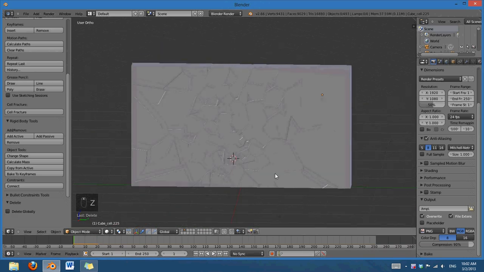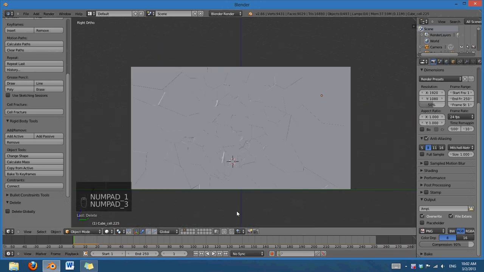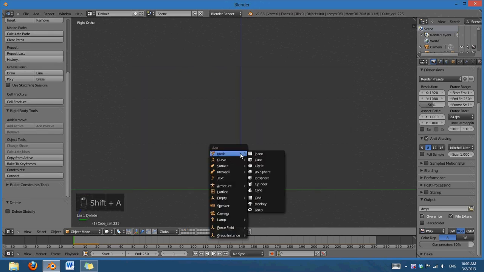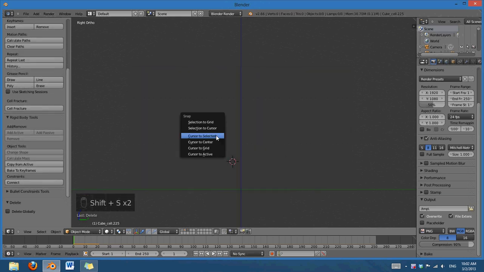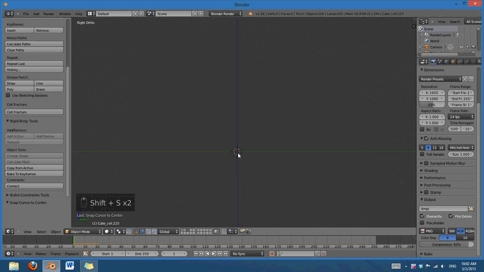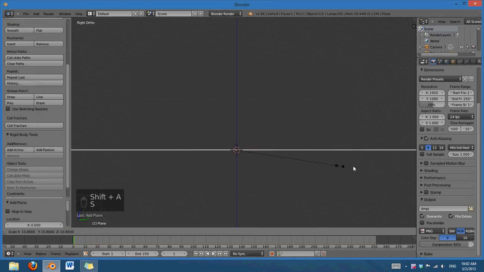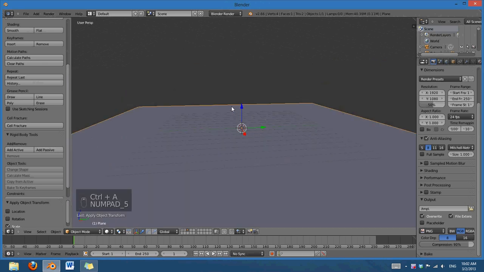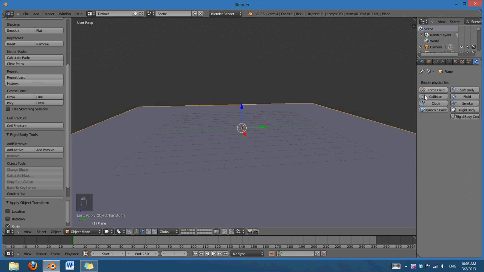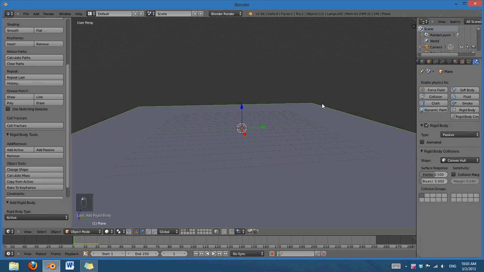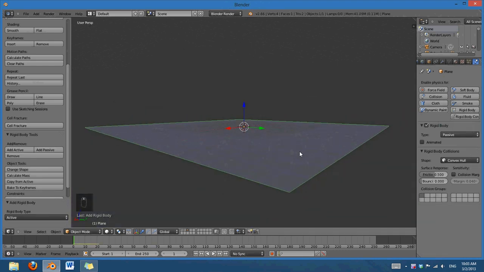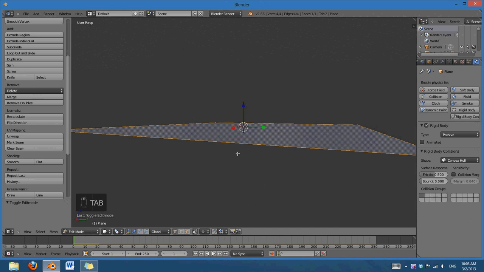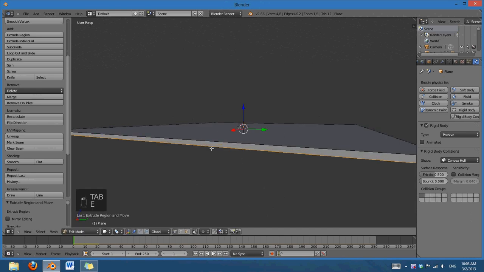Okay. So now I'm going to go into the next layer, and I'm going to add a plane. First I'm going to hit Shift S cursor to center my cursor, so the object is placed right in the middle. Then I'm going to hit Control A and apply the scale. After I've scaled it up, go into rigid body and add passive. Generally it works better if you have a little bit of thickness to it, so I'm going to go into edit mode and extrude it down.